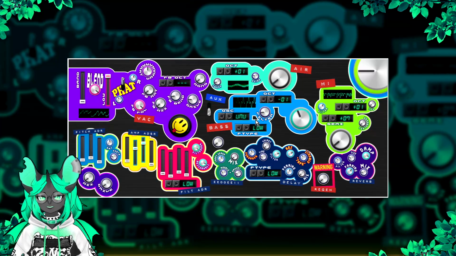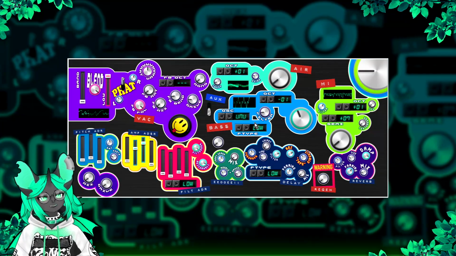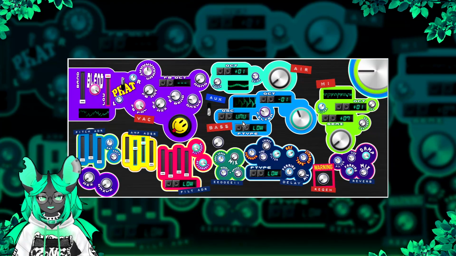It has a filter, again, with a set resonance. Most of the resonances in this are set just because I was going for a specific thing with this, and that's how it's going to be. That's how it is. And you can change the oscillator on this.